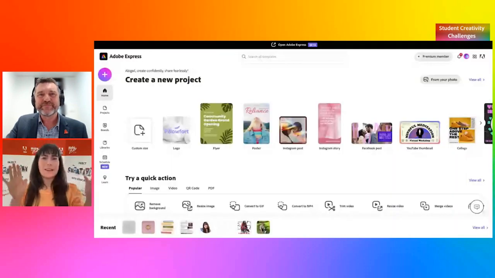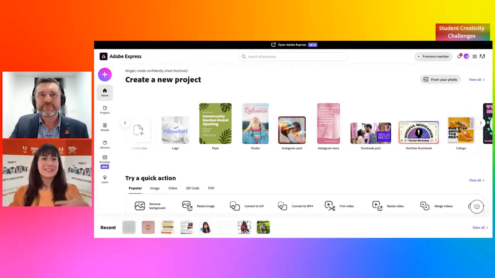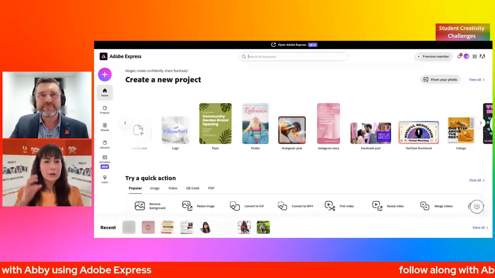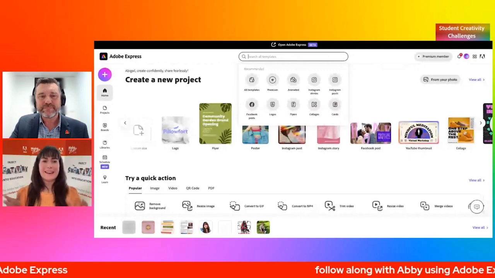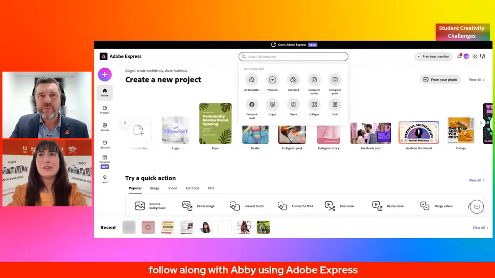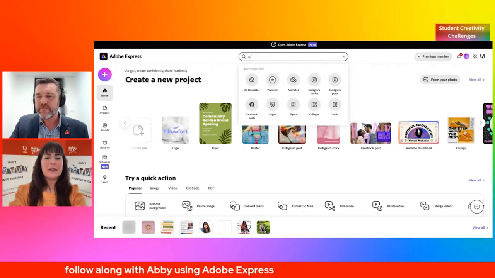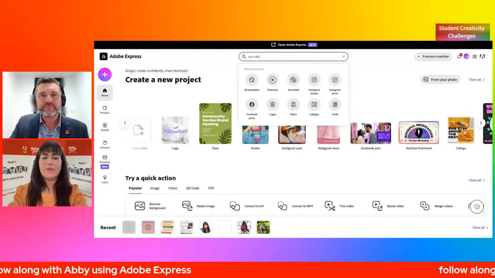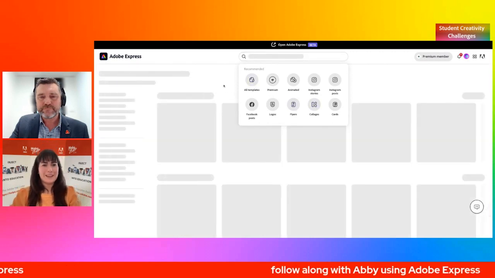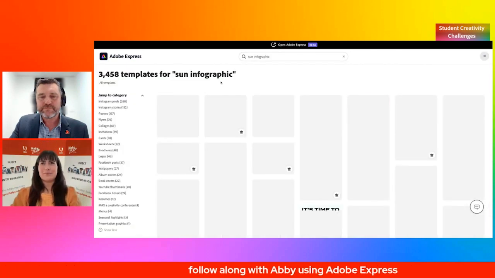So we're in our Adobe Express dashboard, and we can see there are lots of different options available to us. Let's not go into too much depth of those options now, but rather get started straight away creating what it is we want to create. So I want to create an image infographic that explains how far away planet Earth is from the sun. So I'm going to type into templates up the top, sun infographic. Let's see what pops up so we can get started straight away.